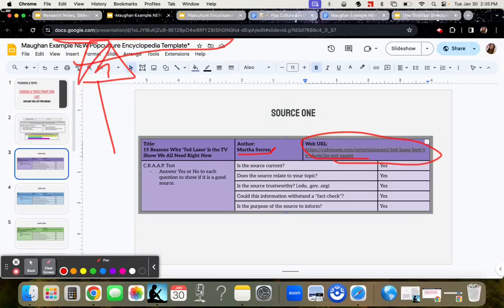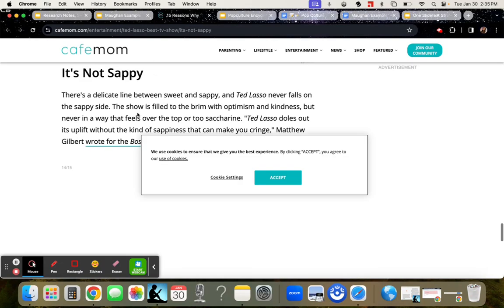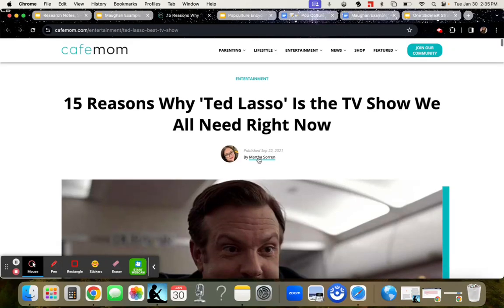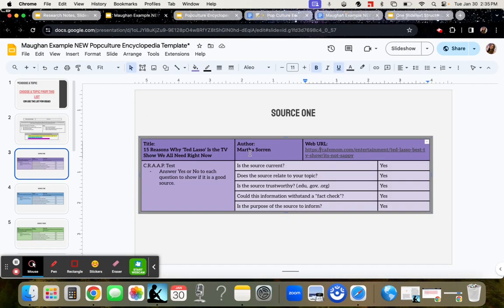Then you're going to find the author of it, Martha Soren. It might be nice if you write your author tag right there. So if I click on this article, I'm going to find Martha Soren is probably up at the top. See how her name is underlined? I'm going to click on her name really quick. And it says she's a freelance writer specializing in TV and entertainment. So I'm going to say Martha Soren, TV and entertainment writer. That'll mean I don't have to come back to find her author tag later. And then this is the title of the article.